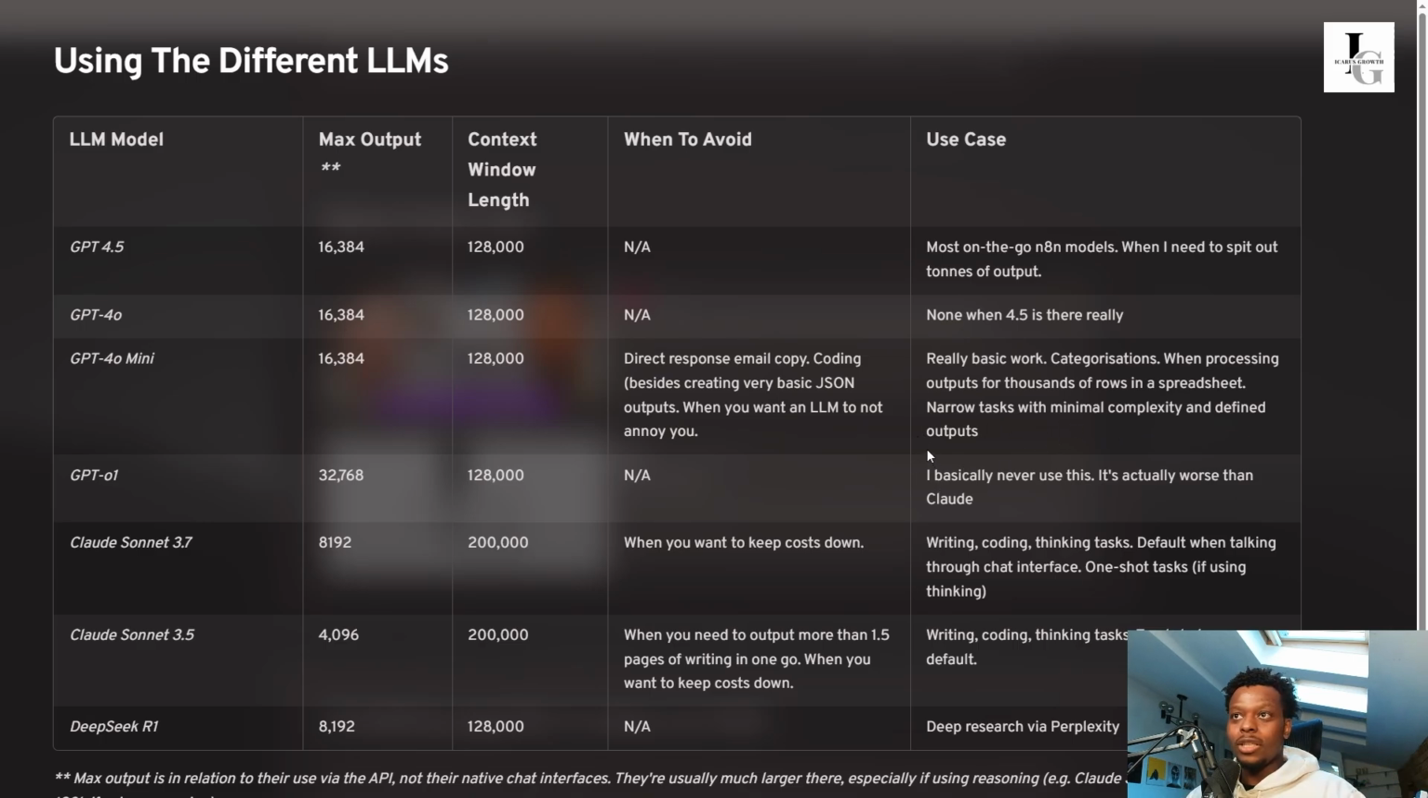Also, when you want to get the cost down. I always avoid it when I'm doing anything which requires any level of nuance or just intellect. So direct response email copy, out of the window. Absolutely not. 4.0 mini, get lost. No way. Coding, get lost. Absolutely no way. Basically, when you want an LLM for something that you can't be annoyed by, that's when I would use 4.0 mini.